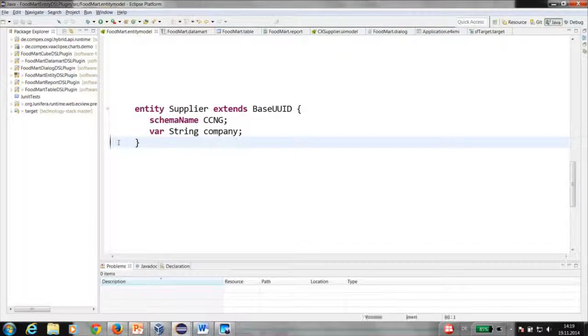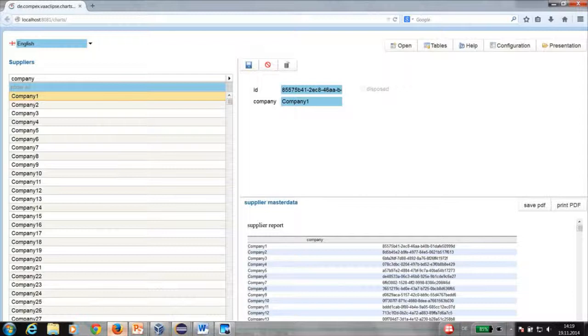Here we have what you can read. We have an entity supplier, and the only thing you will see now on the screen is that we will start our web browser and show it to you. So we have a supplier, and you see on the left-hand side the supplier in the form of a table, showing company 1 through company N. And as you can see, if you click on the left-hand side, on the right-hand side in the dialog you will see the company name which has been activated in the table, and its ID, and the same thing at the bottom right in the form of a report.